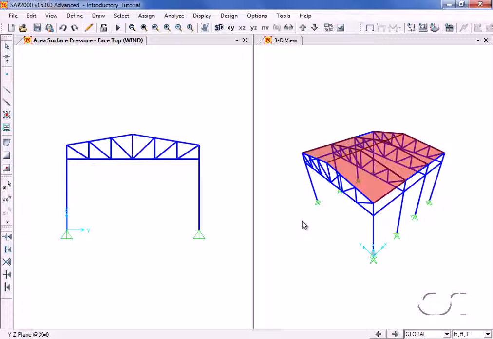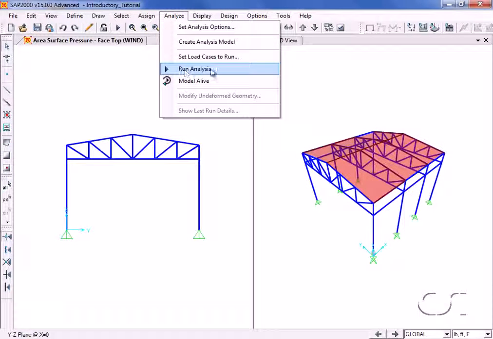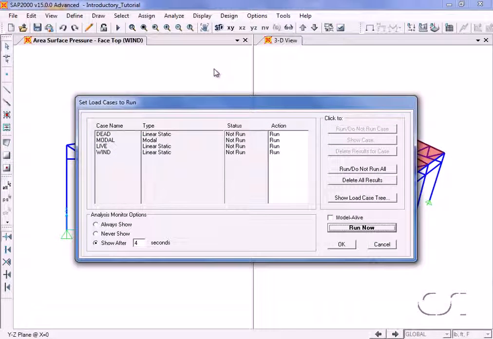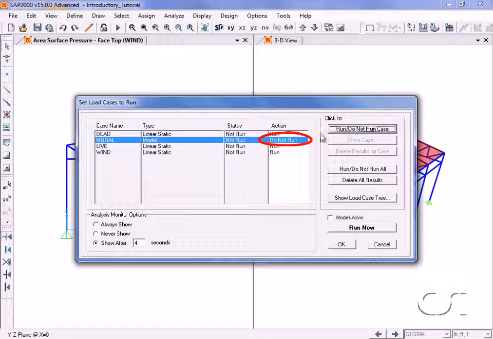The model is now complete and we are ready to analyze the model. Click on the Analyze Run Analysis command and set the modal case to Do Not Run, as we wish to do a static analysis only. Click on the Run Now button.